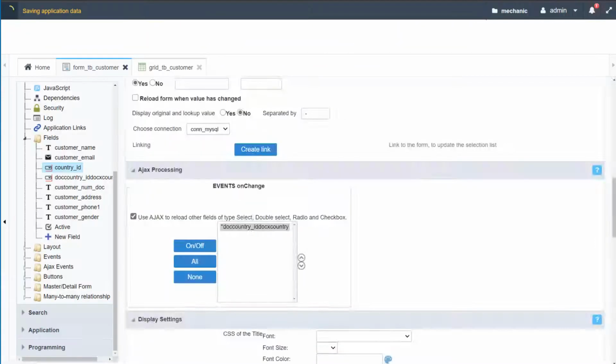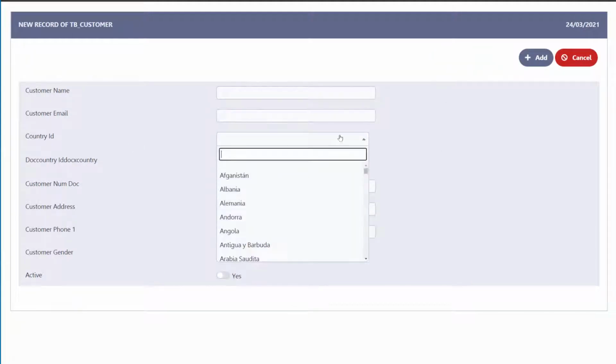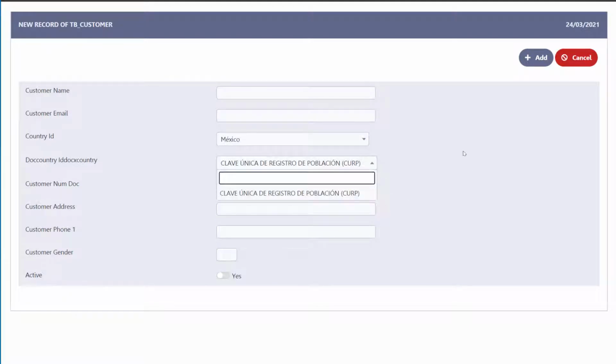So now if I go run, and then we have our field. If I go add new, for instance, now if I select, say, I know that we have some documents from Mexico, so I select Mexico, then the relevant documents for that country are then provided.